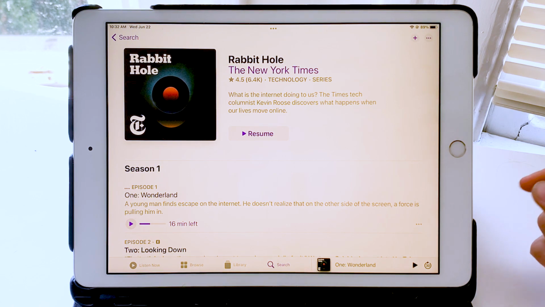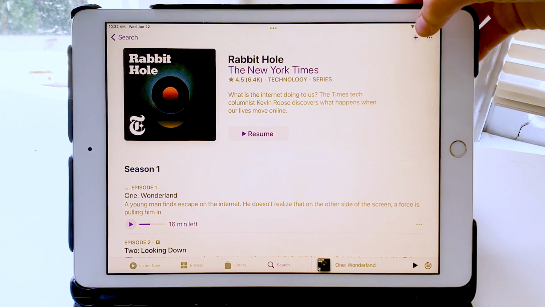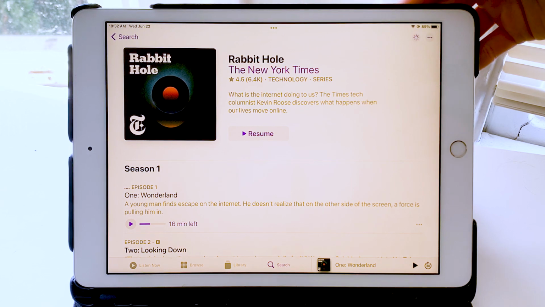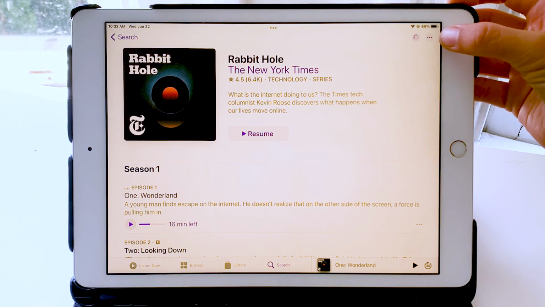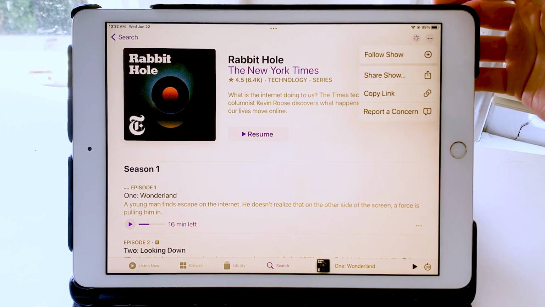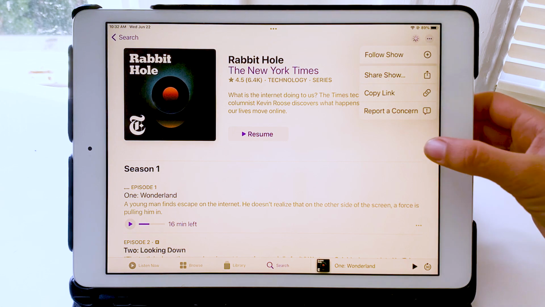But let's say I listened to this first episode and I really liked it. What I recommend doing then is subscribing to the podcast. So up in the top right here, I'll just tap on the plus sign. It's sort of loading. We'll give it a minute. I guess in the meantime, I'll show you. Again, remember that 3 dots always will open some kind of menu. So this is where you can follow the show, which is basically what I'm trying to do. Share it, copy, report a concern.